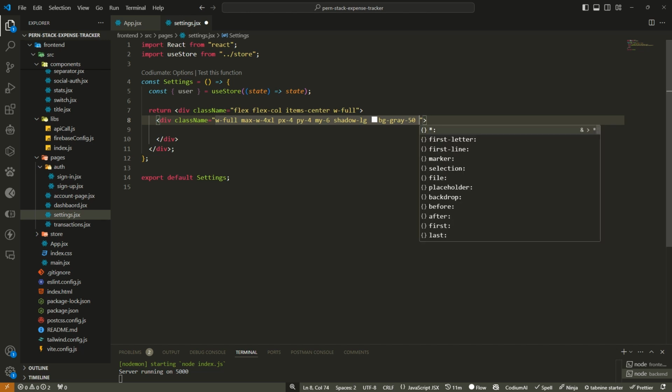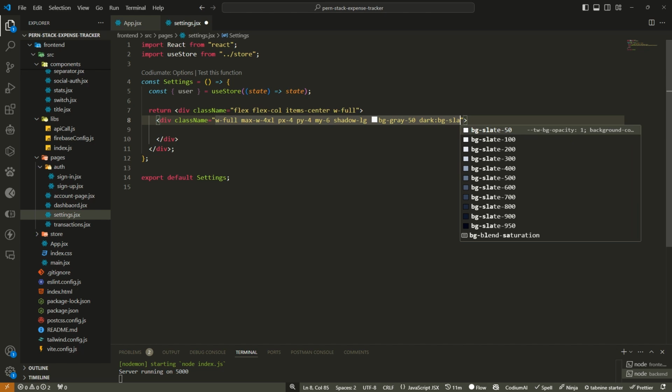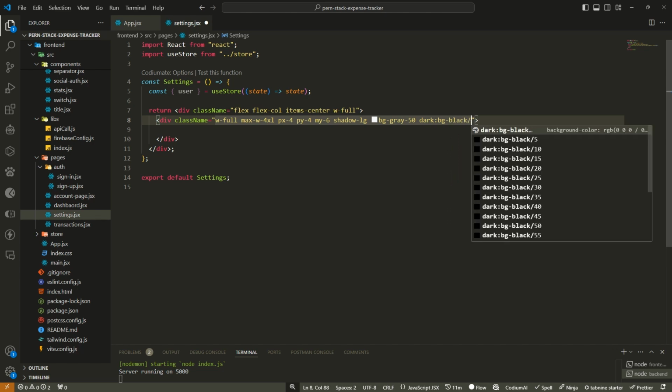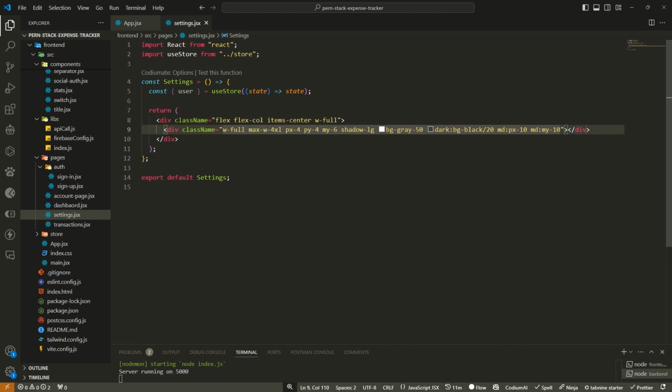And on dark, it should be BG, sorry, it should be black/20. Great. On MD, we want a PX of 10, and on MD, MY of also 10. Okay, great.